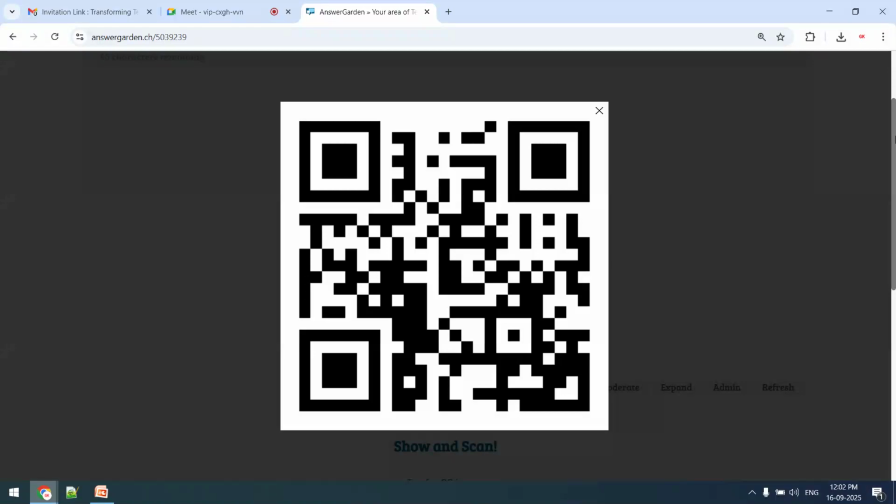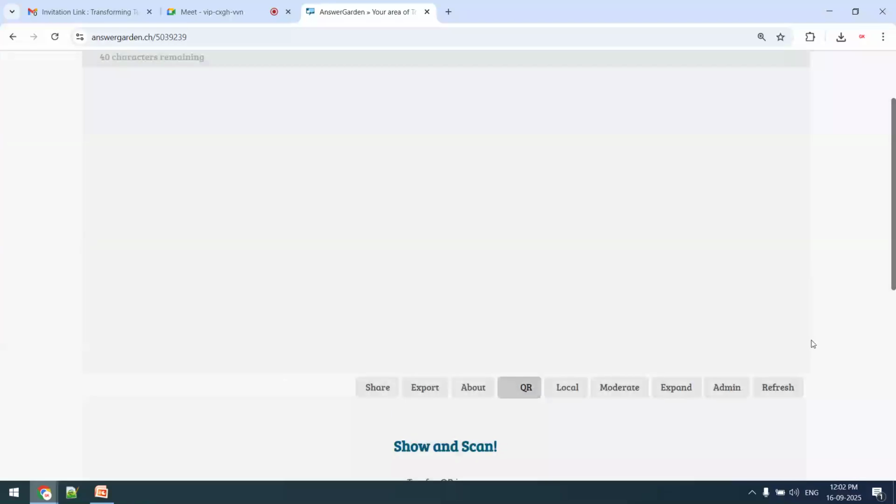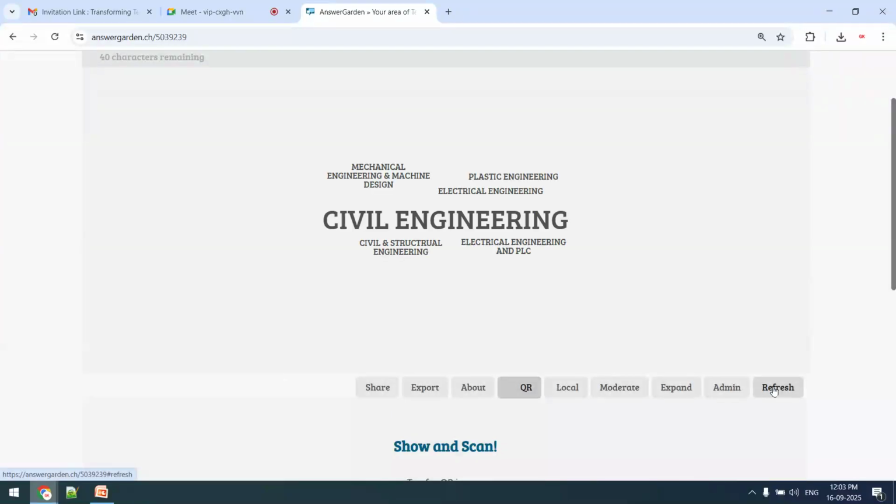For example, you are delivering some content in a conference hall, in a seminar hall. Obviously there is no chat window, because we are communicating with our participants in face to face mode. So in that case, what we can do is generate a QR code and ask our participants to scan it.